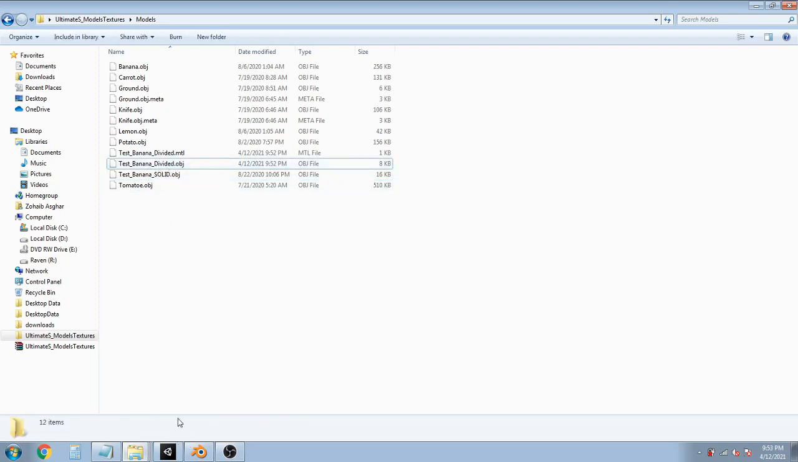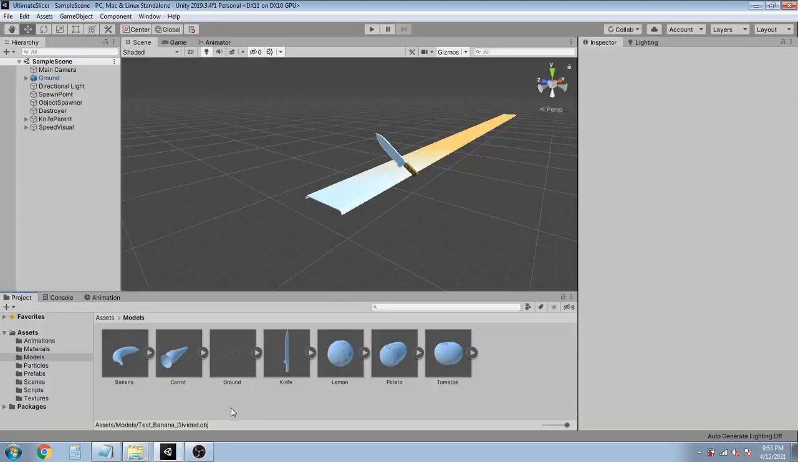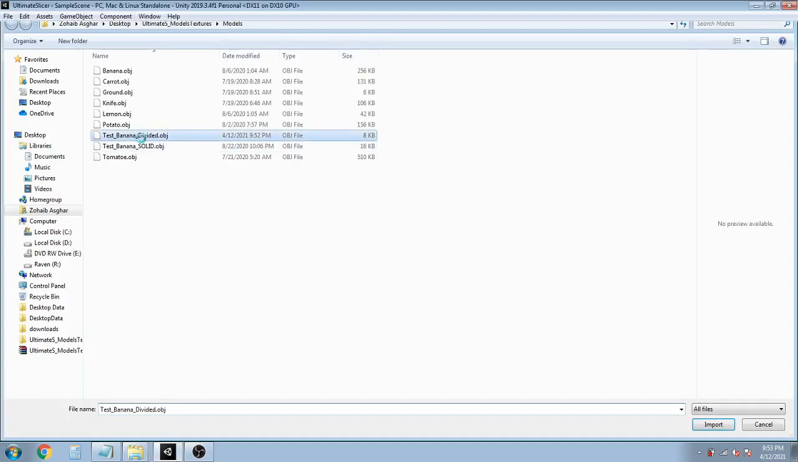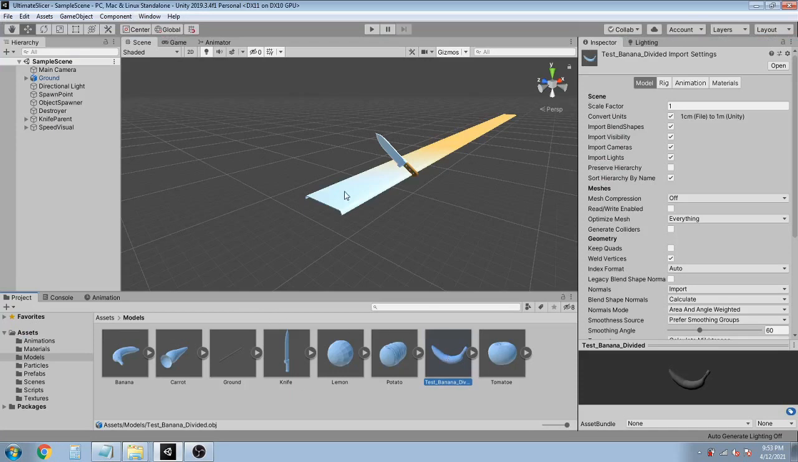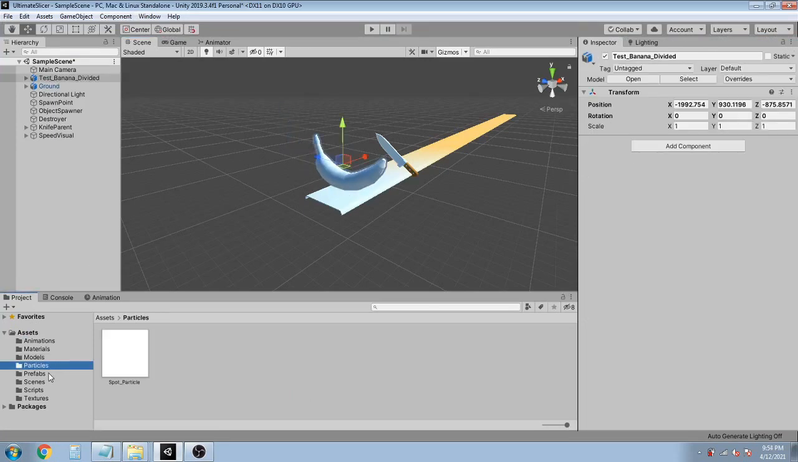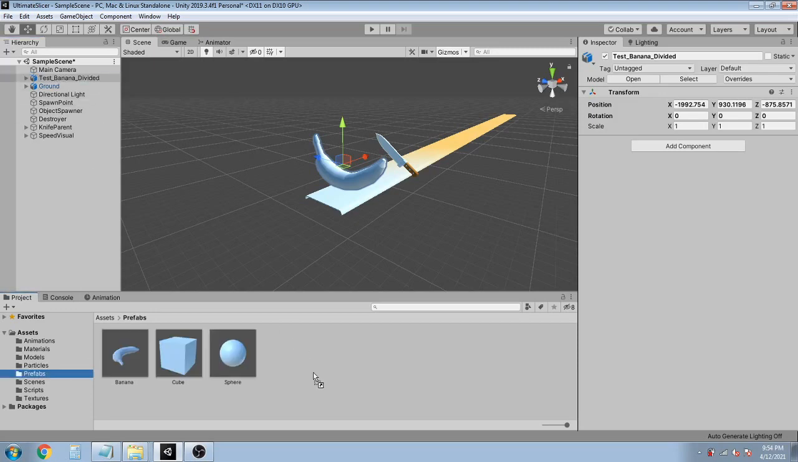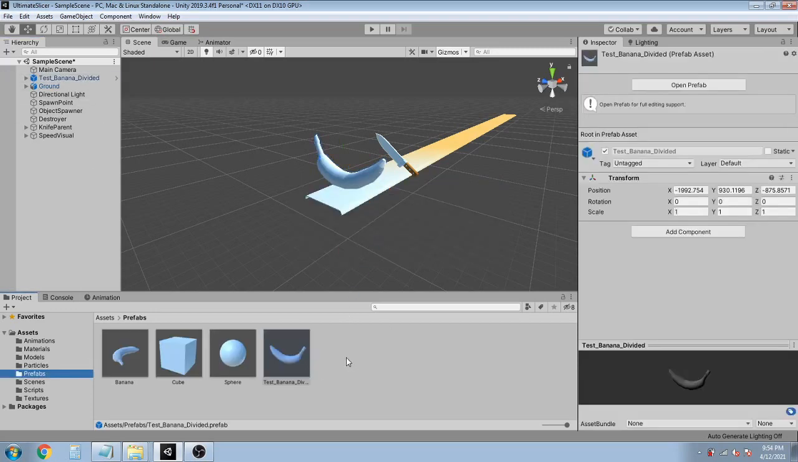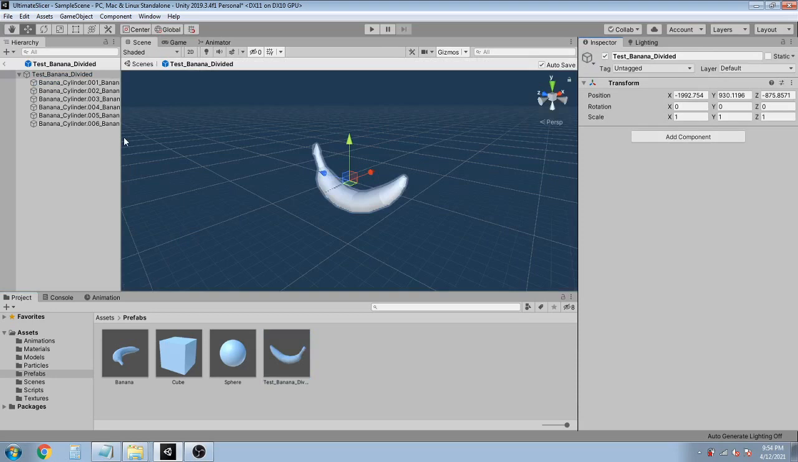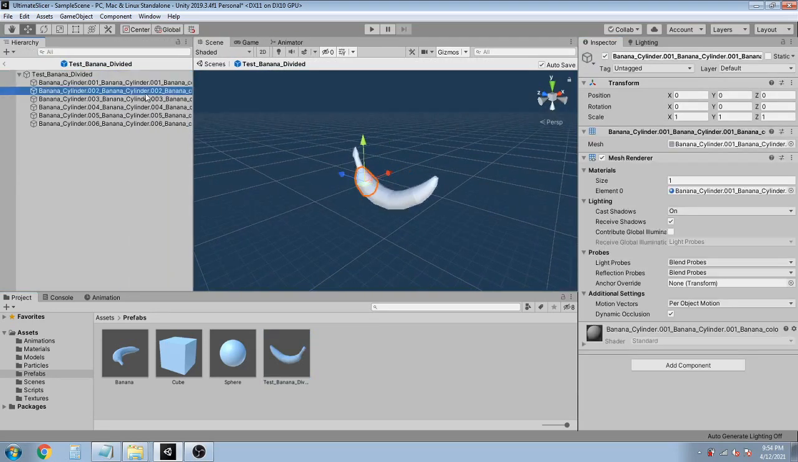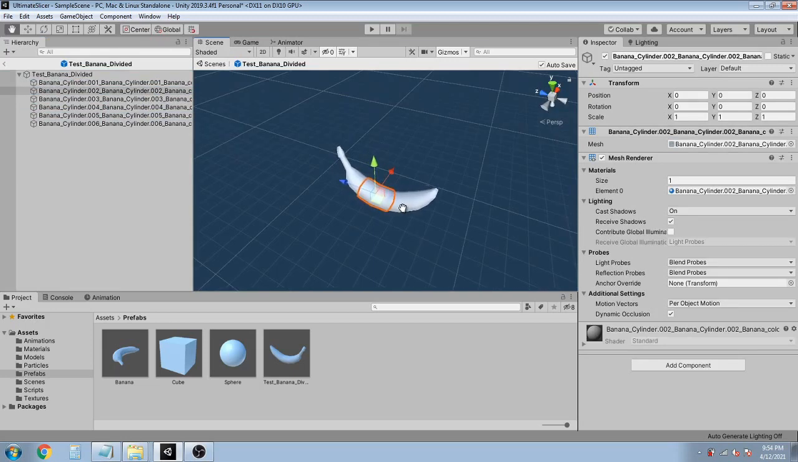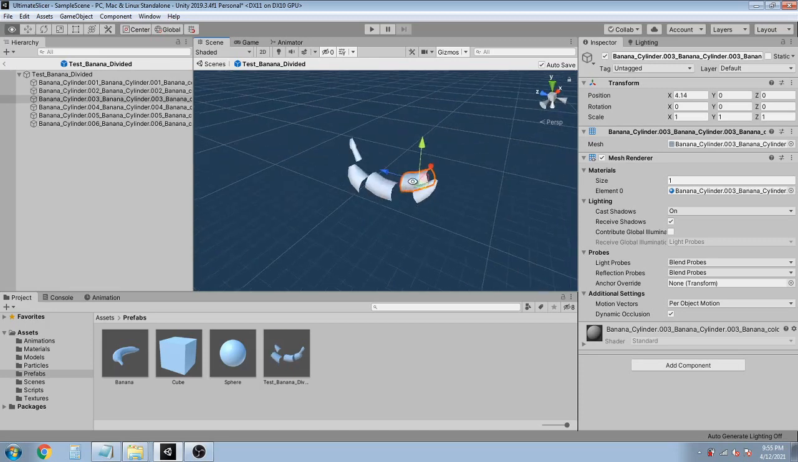Now go back into Unity. Now in the models, right click, import and select the divided object. Now drag it into the scene. Now drag the object into the prefabs. It's only for testing purposes, we will delete it, don't worry about it. So I'm going to open the prefab, and you see the parts are separated just like we need it, right? So if I select a part and move it, you see it's completely separate of the parent mesh. So this is how our fruits are divided in the game.